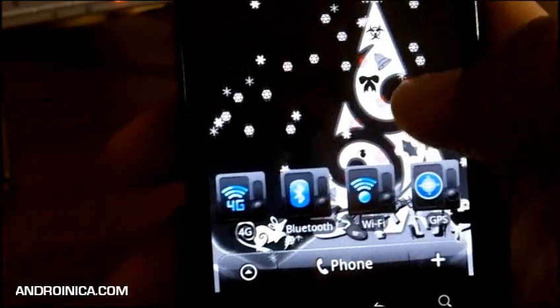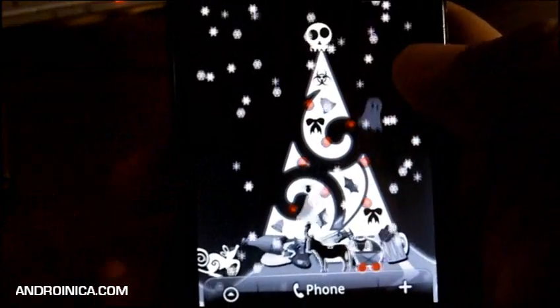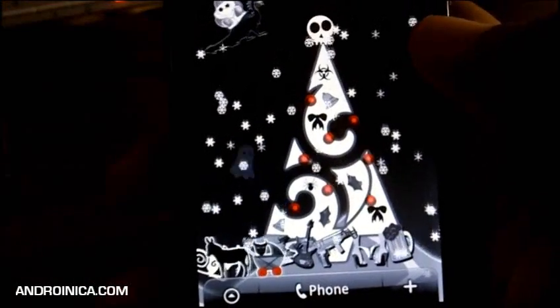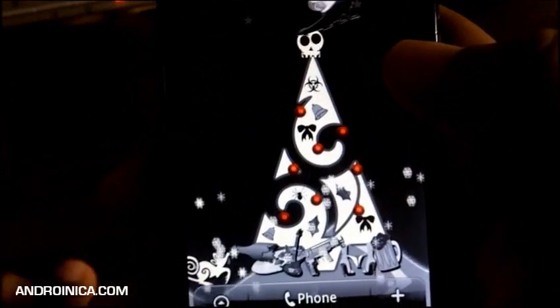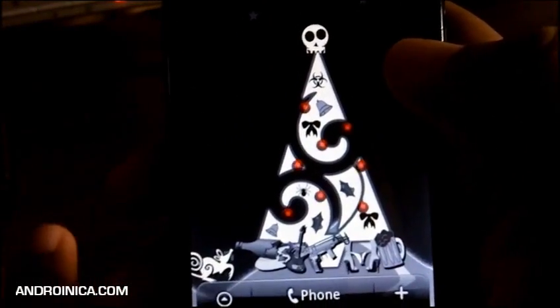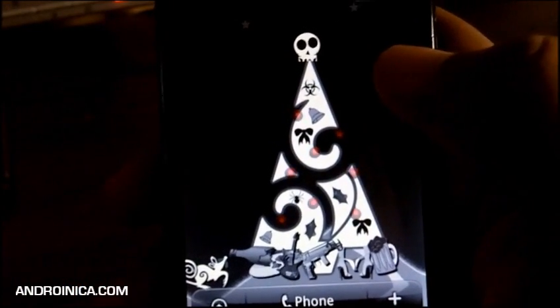Both wallpapers cost about $1. One's Canadian, so I guess that would be a loonie. And the other one is US. Check them out in the Android market. It's called Dark Holiday and Light Holiday.